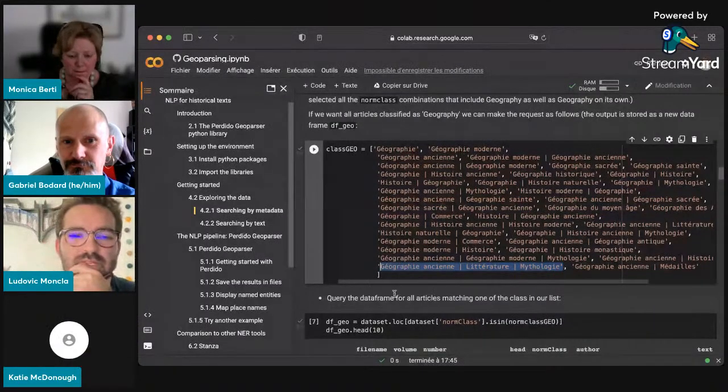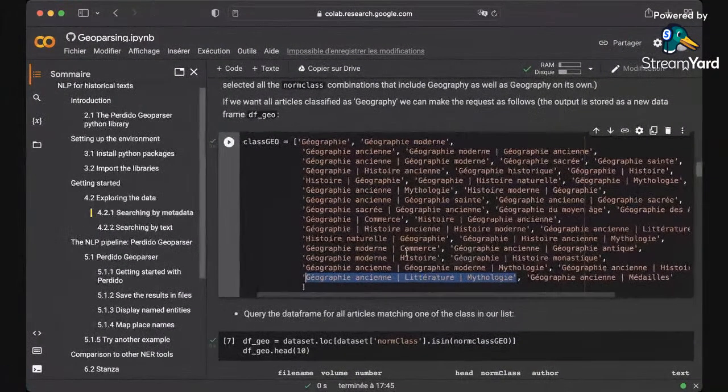Yes, and we can also say that among all these classes, the two or three main classes are the first one, geography and geography modern and geography ancienne, but all the others have only one or two or a very small amount of articles. So the main ones are geography and geography modern. The others are very specific to only a small amount of articles in the encyclopedia.